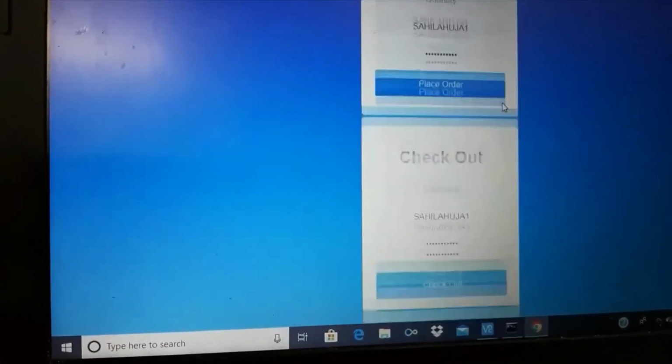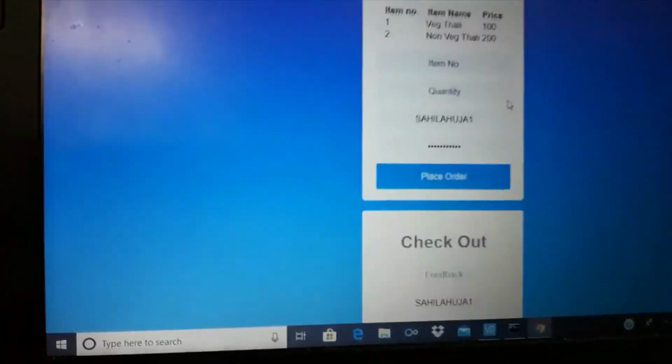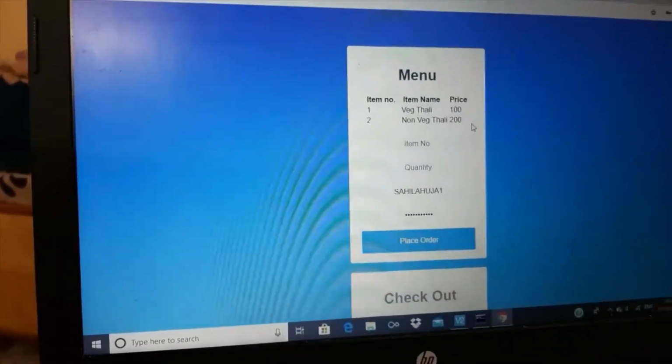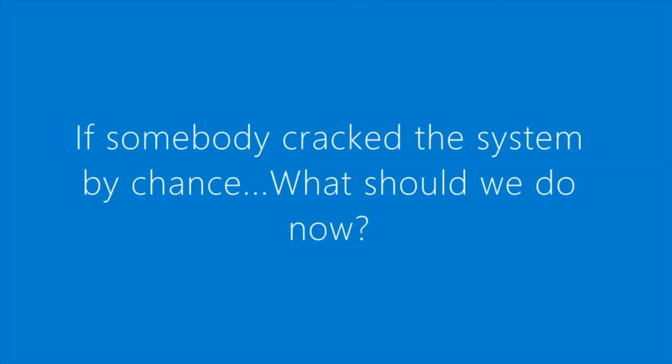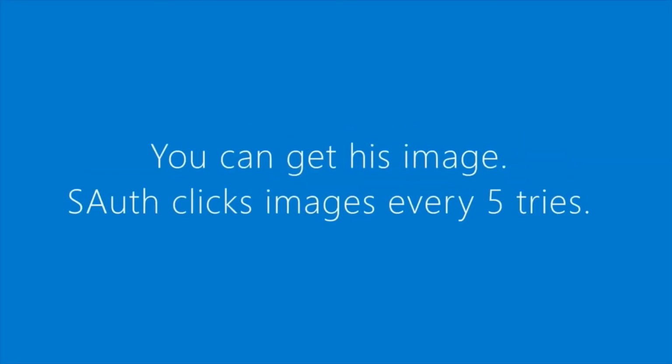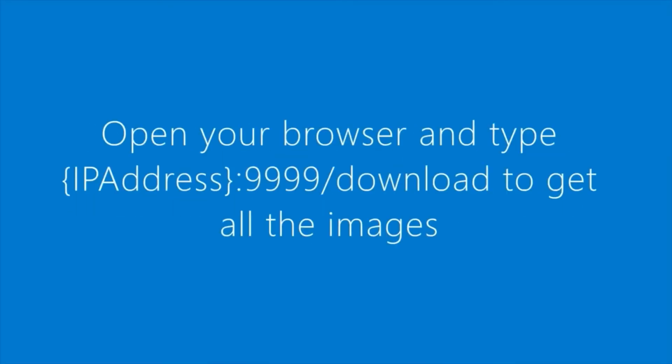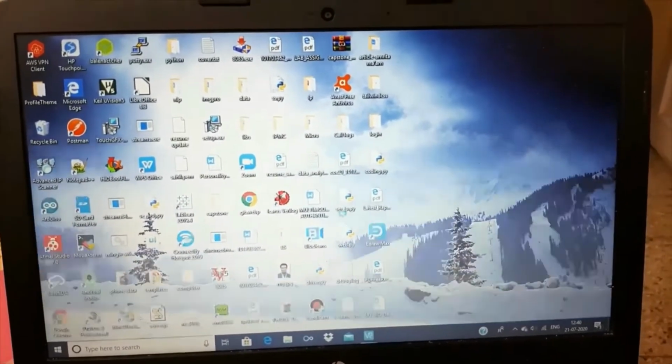And we can easily check out from the hotel or order some food. Now let us assume that somebody cracked the system by chance. What should we do now? You can get his image, since AUTH clicks images every 5 tries.